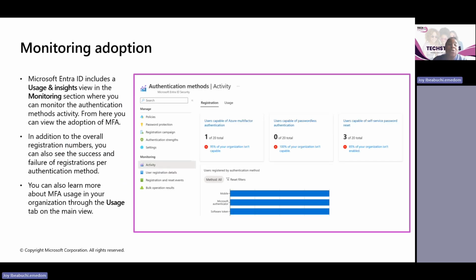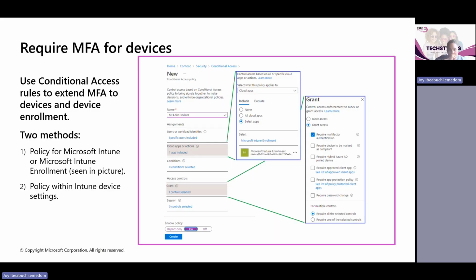Again, Microsoft gives us lots of monitoring. So we've looked at user sign-in monitoring. Now we can also look at users and insights, right? We can monitor MFA prompts, monitor the type of MFA devices that are used, and monitor how many people have set up MFA and how many people are yet to set up MFA. So there's a monitoring part, right?